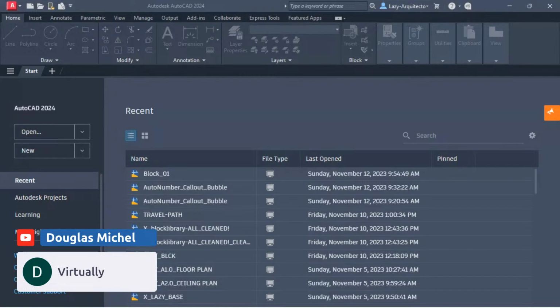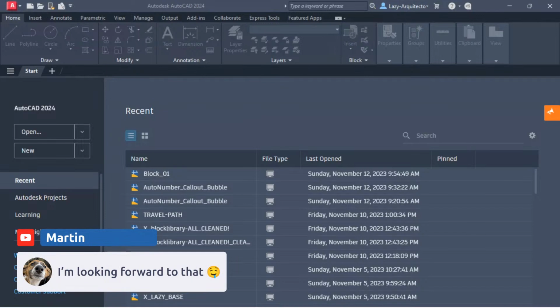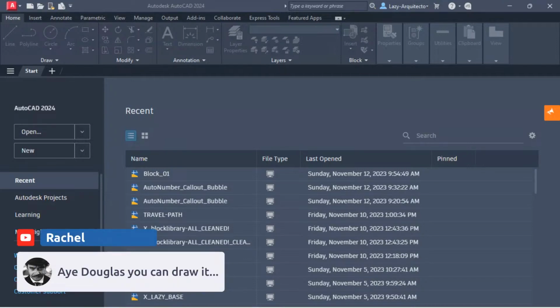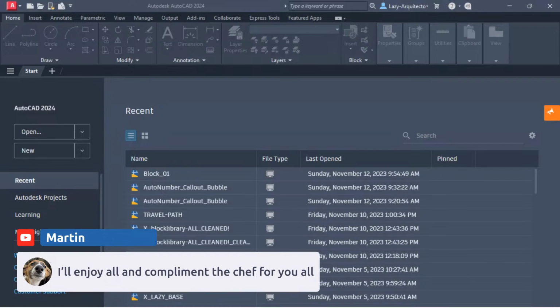Douglas says virtually. Yeah, I mean, at least maybe we can see it, right? We can see Martin eating it. I'm looking forward to that, says Martin. Rachel says, "Oh, Douglas, you can draw it." Yeah, that's a good idea. You guys are great. You are very smart. You have so many good ideas, and I love this community. You guys are great. Martin says, "I enjoy all and compliment the chef for you all."